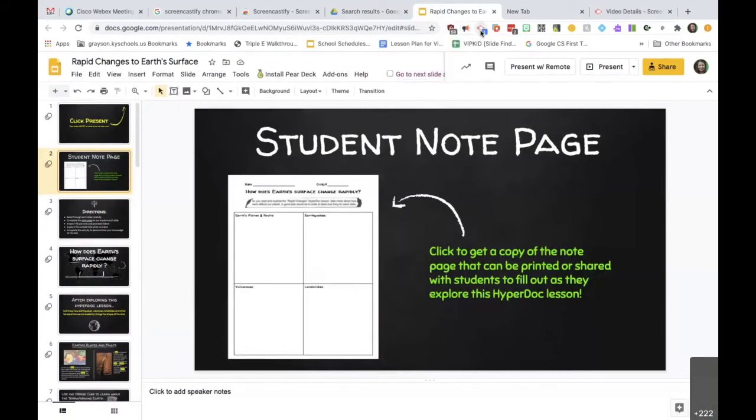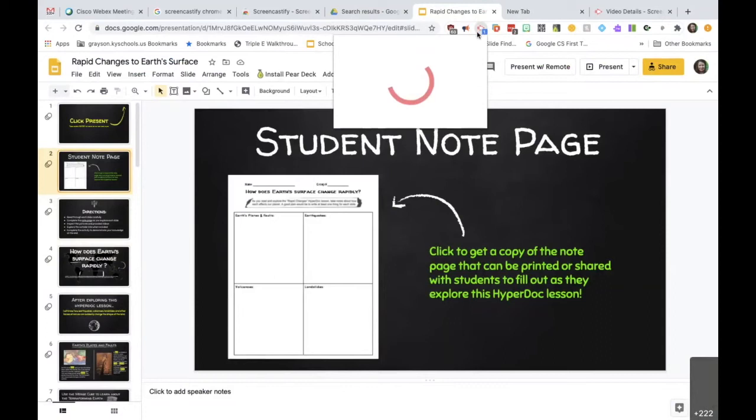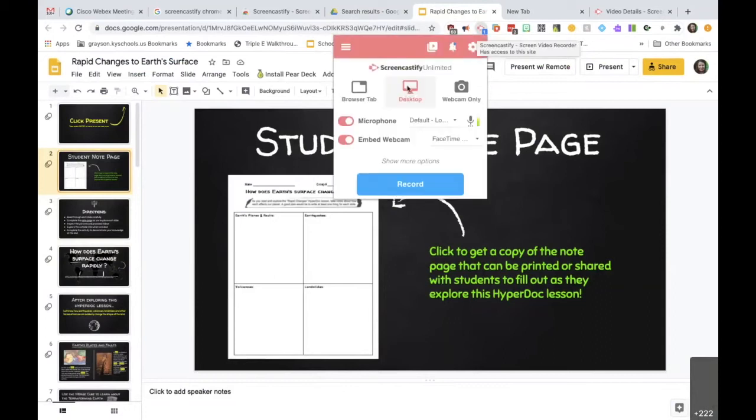If I click desktop, again, that records my entire desktop. Browser tab is only going to record the one tab that I'm in. So if I start clicking other tabs, those other tabs will not be recorded. And then webcam is the camera on your Chromebook, laptop, whatever the case may be. Typically when you click this, you're going to see your own face. The camera will be recording you.